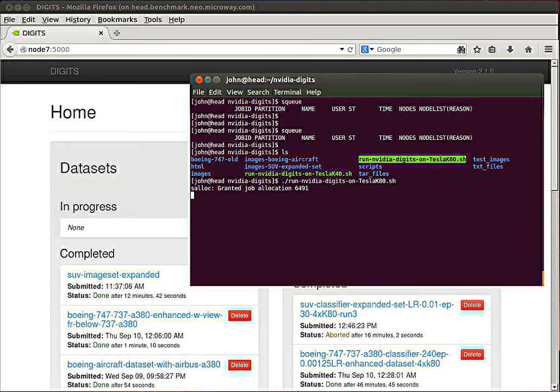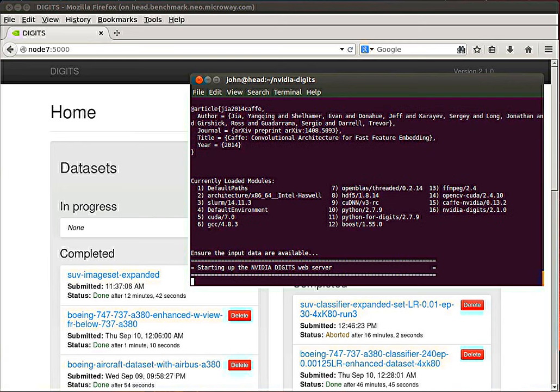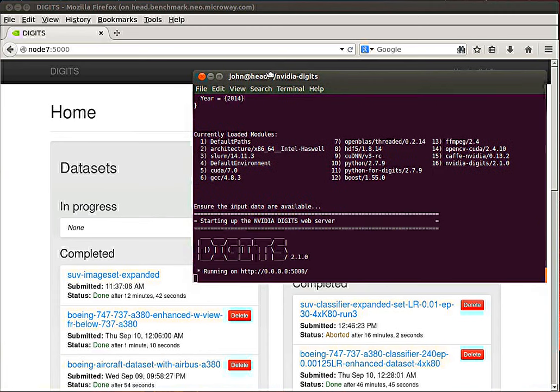The scheduler is allocating a compute node, and this typically takes a few minutes to start up. It's reacting very quickly now. So in just a minute or so, we should get a message from the Digits server indicating that it's up and online. Okay, so here's the ASCII art banner indicating that the server is running on the machine on port 5000.